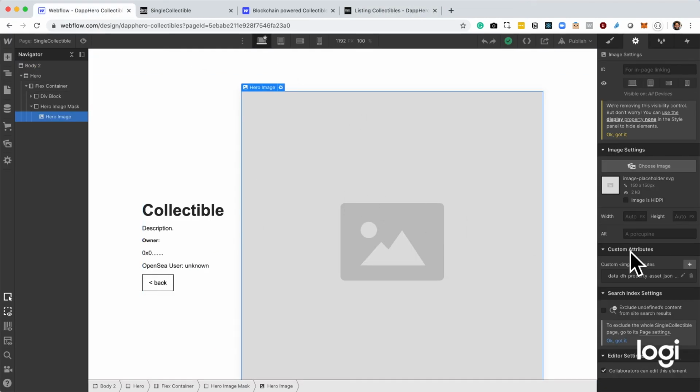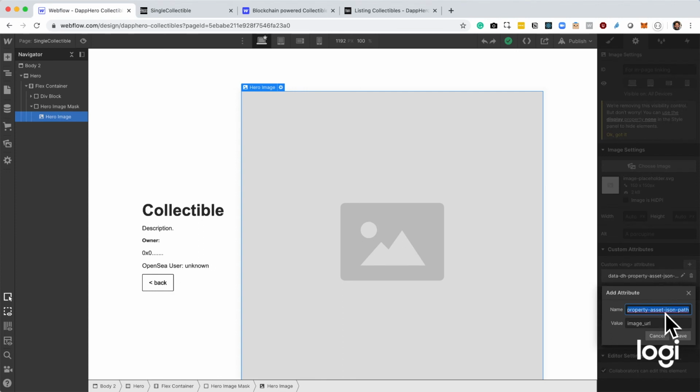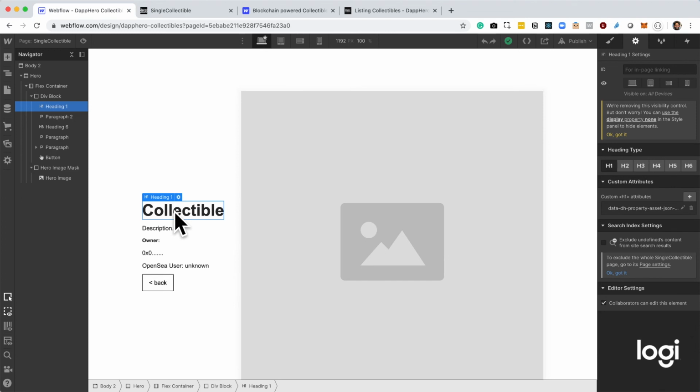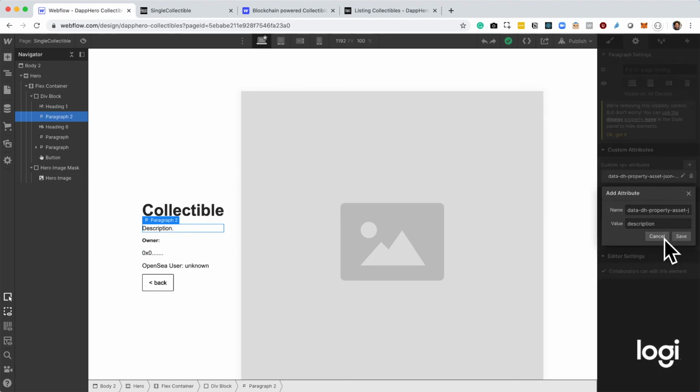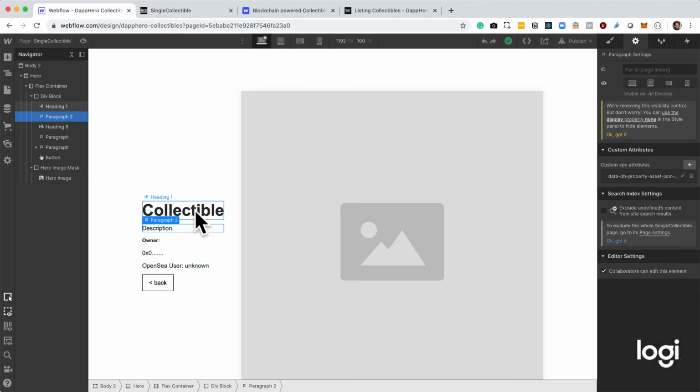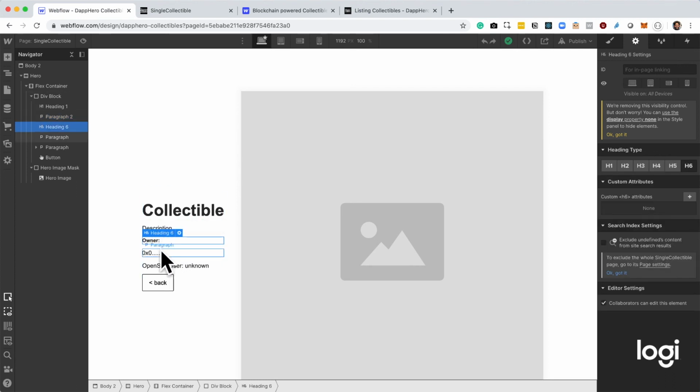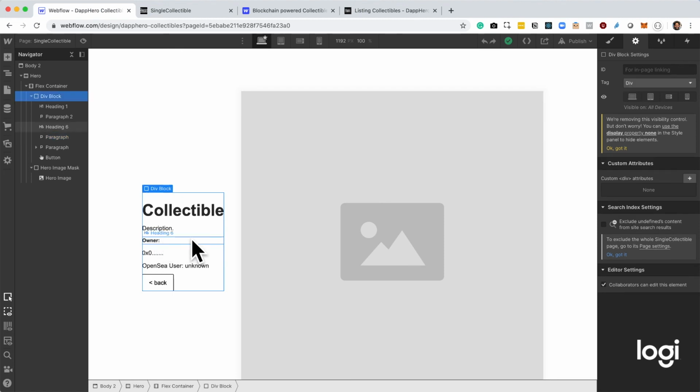Here in the image, again, we give it the data DH property asset JSON path image URL. On the heading, we are going to give this the JSON path of name. For the description, we give it a JSON path of description. And these are all defined on the metadata JSON element. That's why that works.